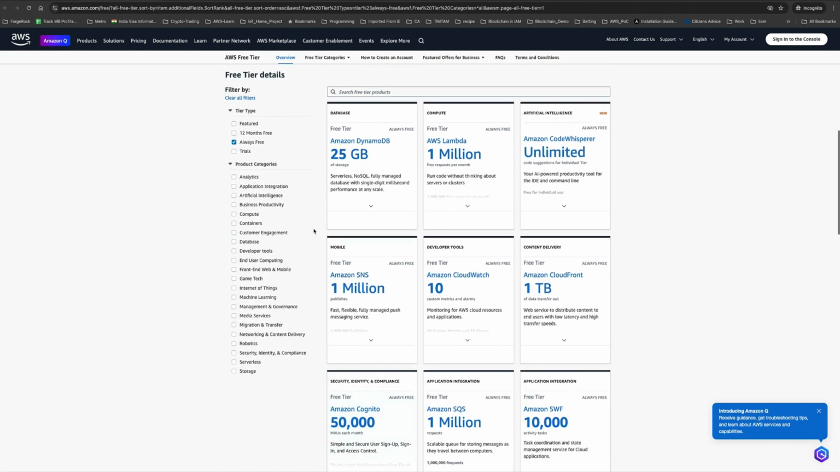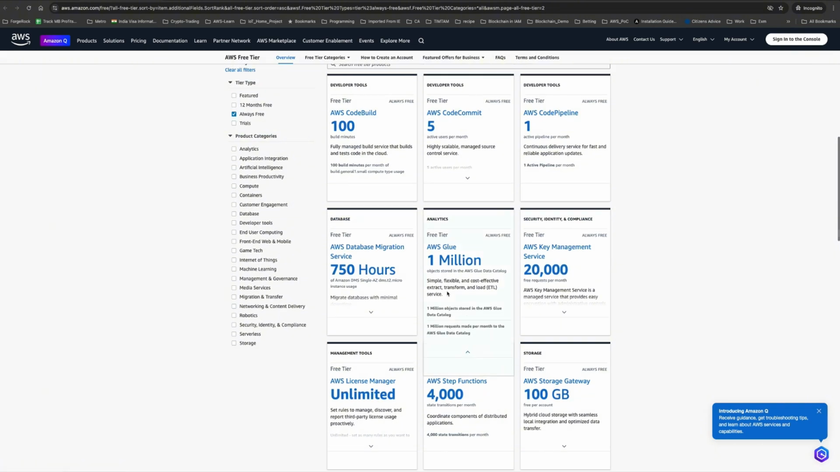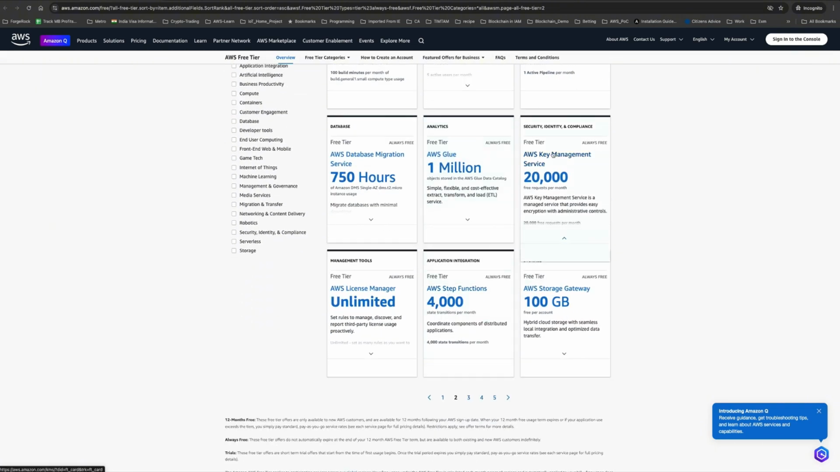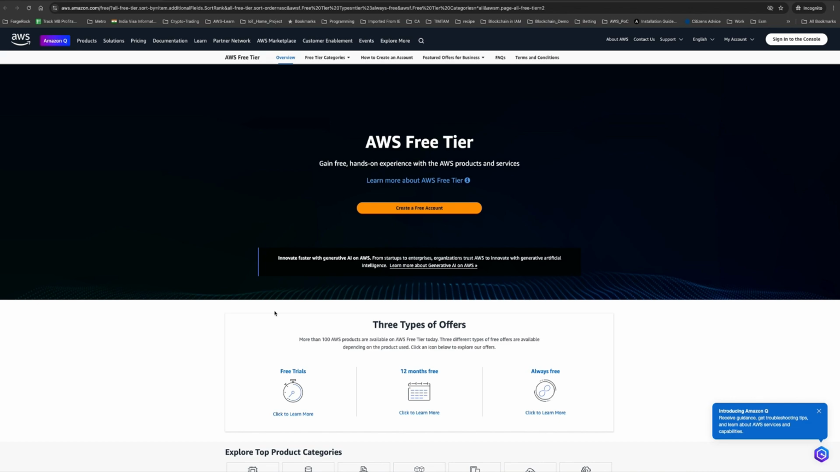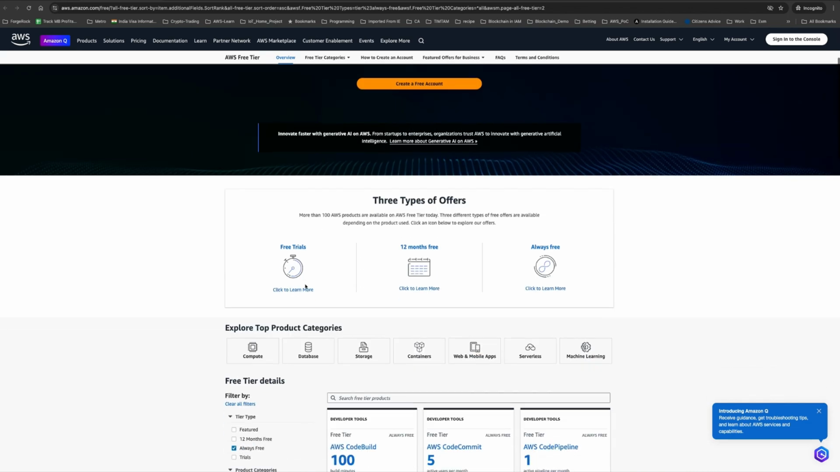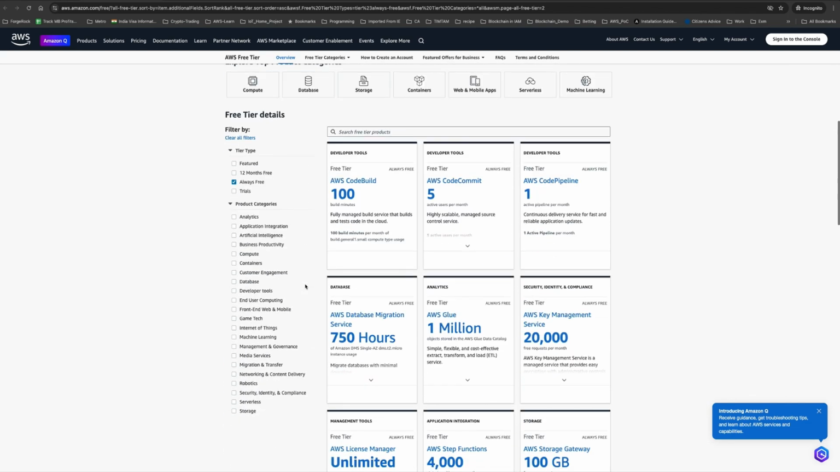Okay, so there are many services, as you can see. I mean, I could just go on and on. But yeah, this is really useful. So please sign up to AWS Free Tier and access all these services for your benefit.